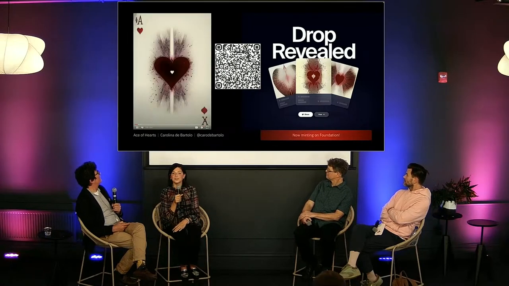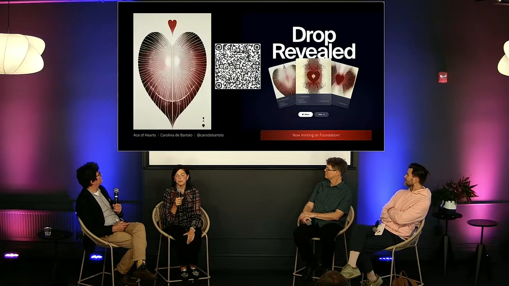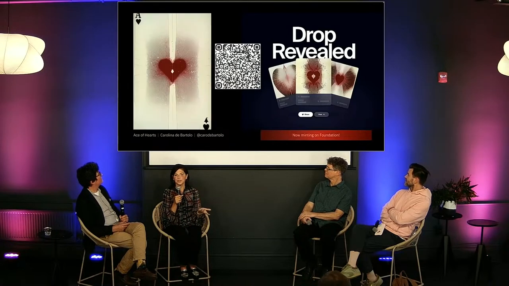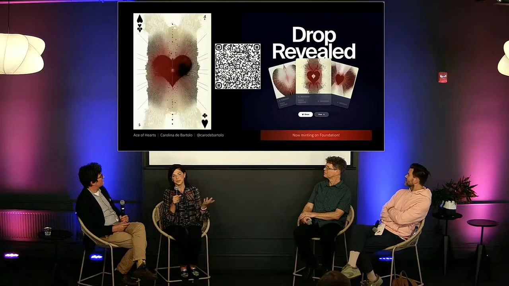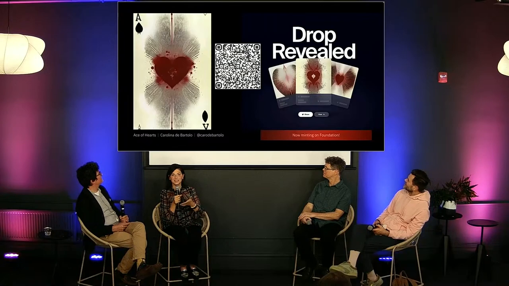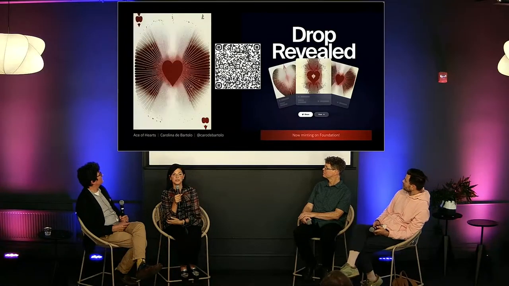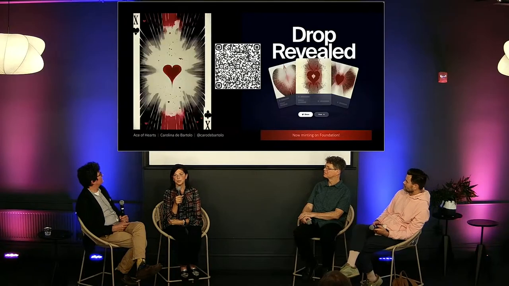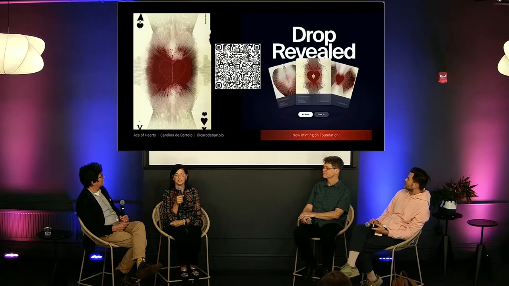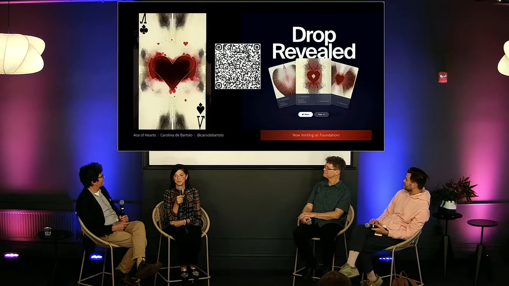There we go. As a little commemorative item this evening, I made this little series of Ace of Hearts, hearts for San Francisco, and ace for like the best, number one. It's now minting. It was just released at 5 o'clock today on Foundation. So if you want to get a mint, you can do the QR code. 50% of the proceeds are going to go back to this event that Lisa has so graciously put together for us. So it's over there on Foundation, and you can get a little Ace of Hearts for yourself.